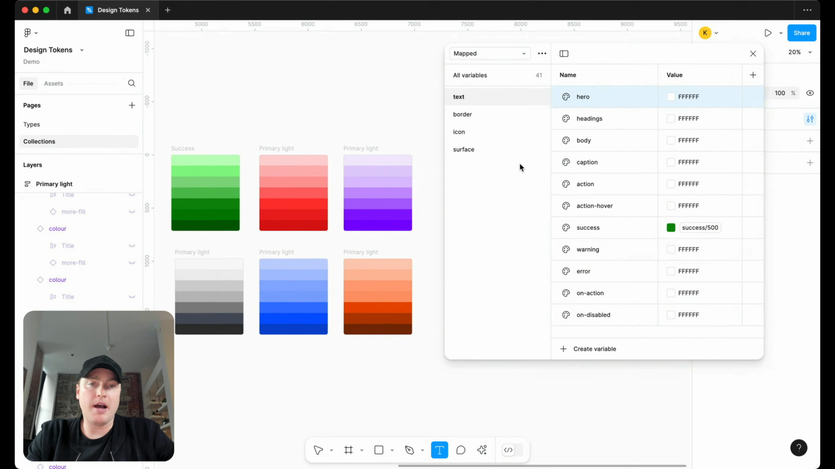Okay, so here we are within our mapped collection, and let's go through and build out our text, our border, our icon, our surface together. Now, one thing I've done here is I've gone through and built out all the namings that we need already, just so I don't need to keep looking to my cheat sheet, because sometimes I do even get mixed up with all the ones that we would need. So just to avoid any mistakes here.